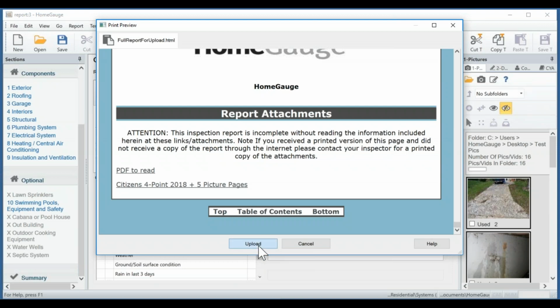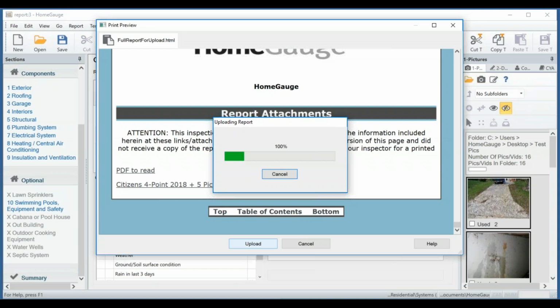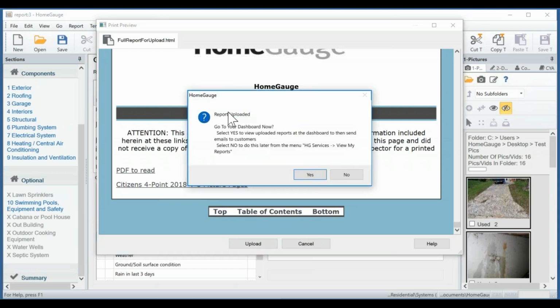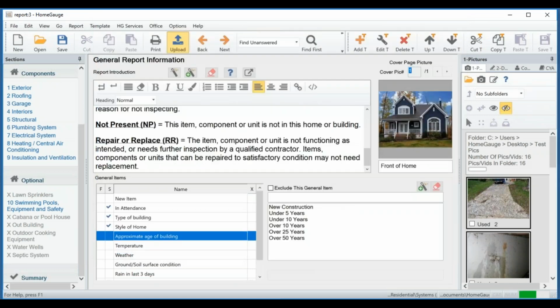So I'm going to click on Upload. Okay, so report has been uploaded. It's asking us, do you want to go to your dashboard now? Select yes to view the report and then send your emails, or you can select no and do this later. I'm going to go ahead and say yes so you can see what that looks like.